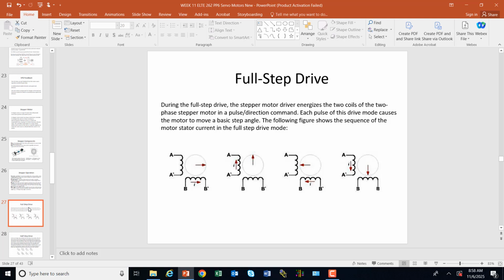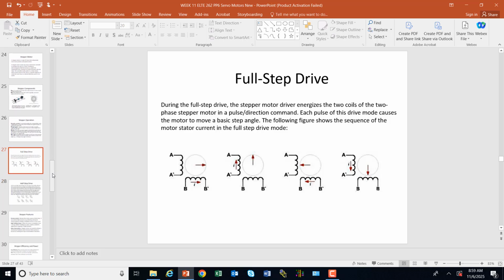So you got full step drive, and here it's just showing coil 1 and coil 2. This would be a 4-wire stepper motor. That's what we're going to be using, a 4-wire stepper. It energizes the 2 coils of the 2-phase motor in a pulse direction command, and it causes the motor to move through a basic step angle. So you pulse it, and it's going to move 1.8 degrees, and then you would pulse the next one and move 1.8 degrees, 1.8 degrees, 1.8 degrees. So you can know how far you can move it through. And we're going to mess around, like I said, just getting one to run.